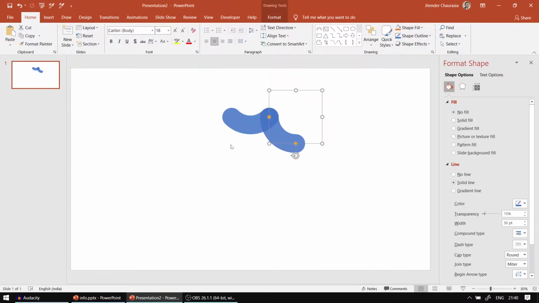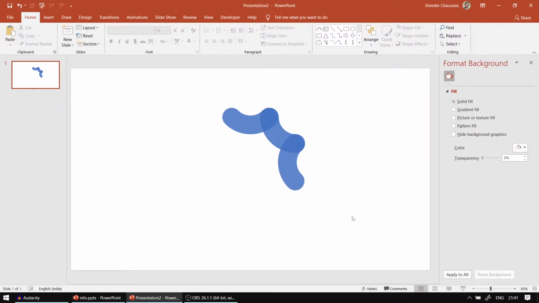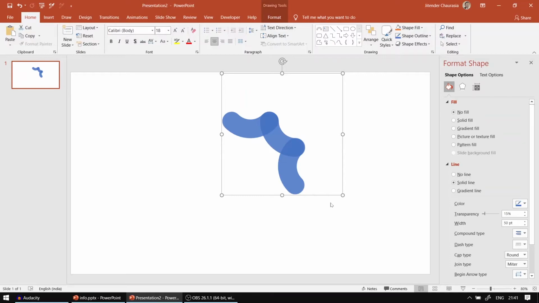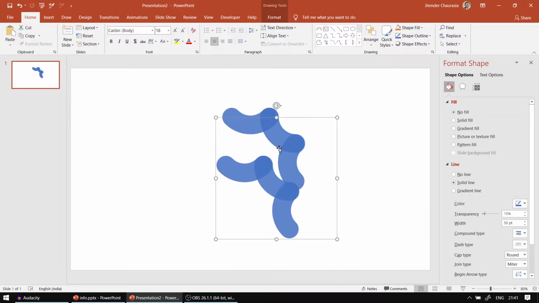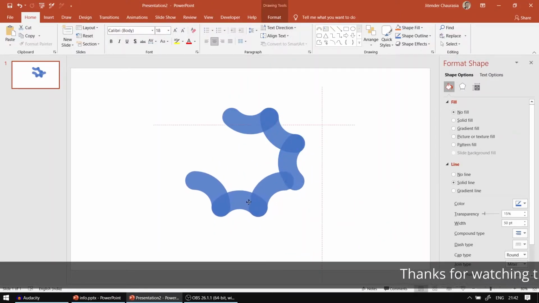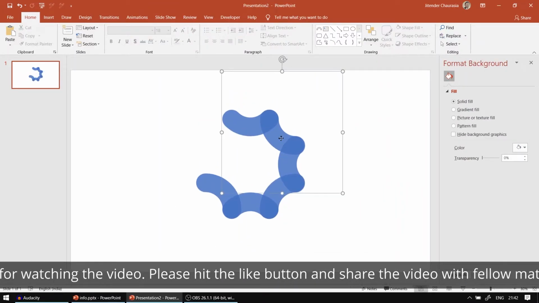In a similar way, I'll press Ctrl C and Ctrl V once again and add another 45 degrees to this. So 180 plus 45 sums up to 225. I'll place it over here. Once these 3 shapes are done, press Ctrl A to select everything and press Ctrl G to group it, and press Ctrl C, Ctrl V to paste it, and just rotate it by 180 degrees and place it over here. With this you can see our shape is almost ready.